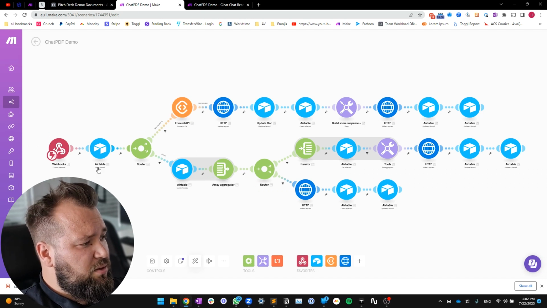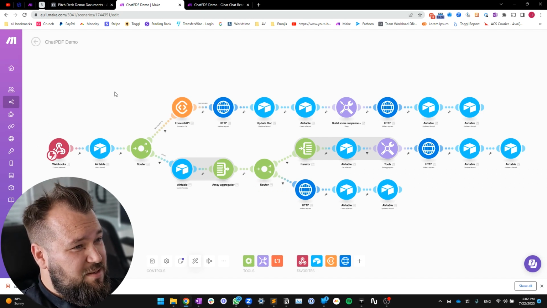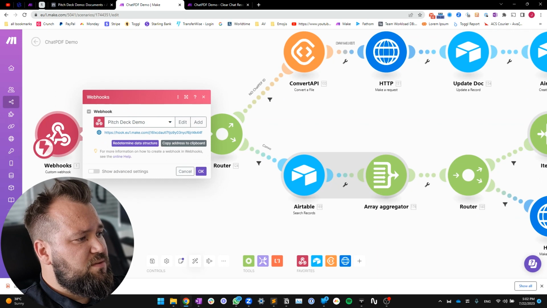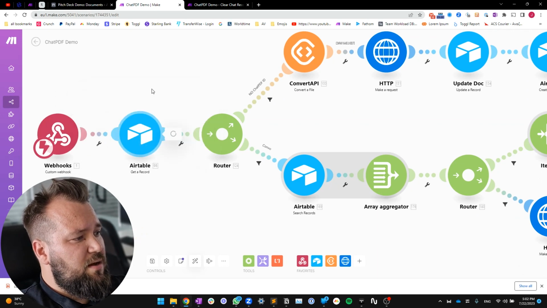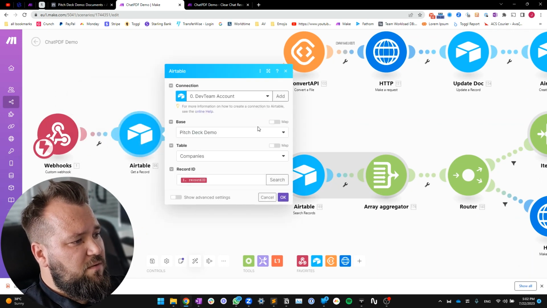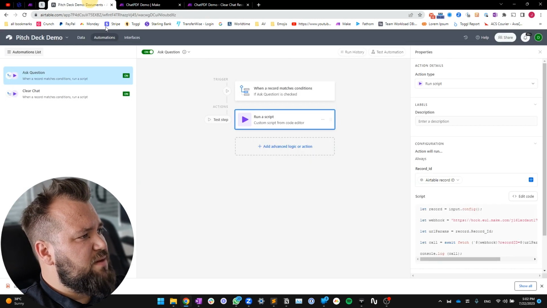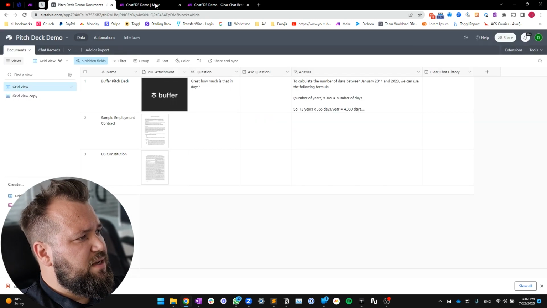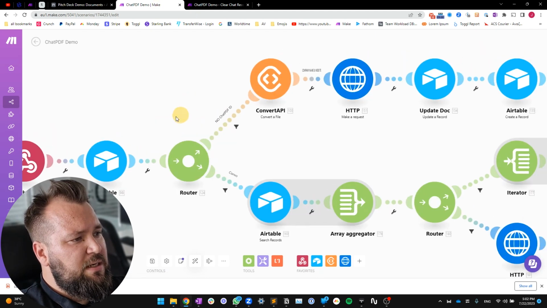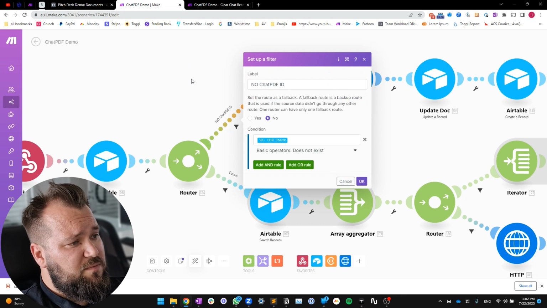Let's take a look at how I've set this up. Obviously, these are my triggers. This is my webhook. Then I'm getting my record from my table. Apologies that it says companies. It actually should say documents, but it doesn't really matter. Then we have our two routes. So let's explore this first route.